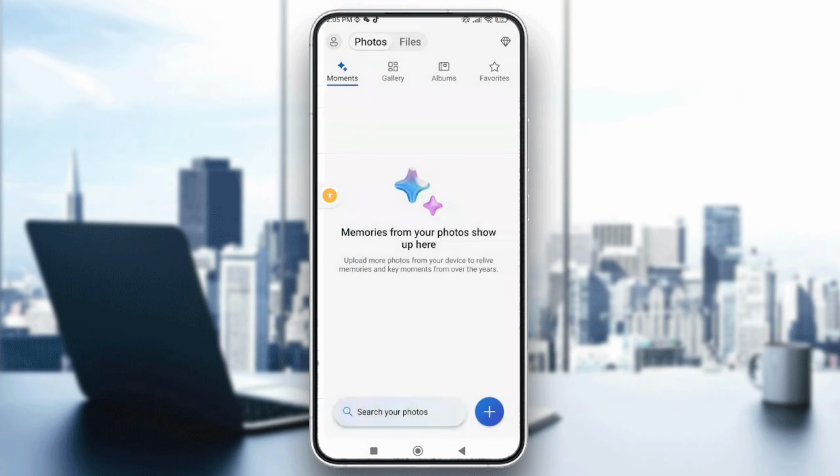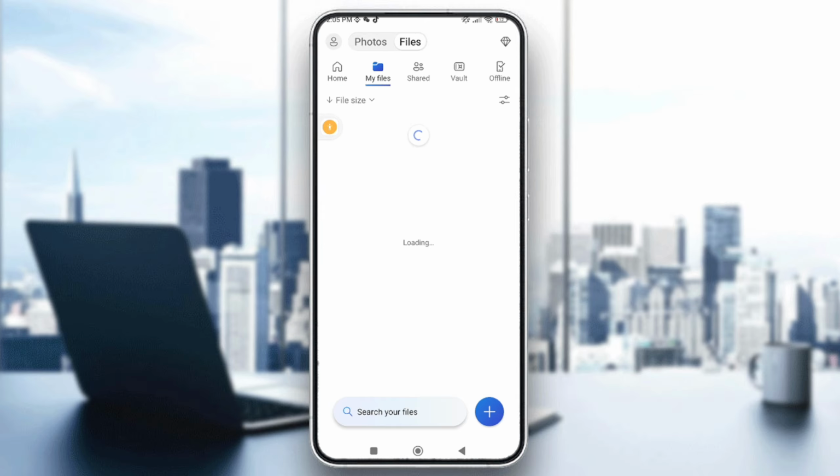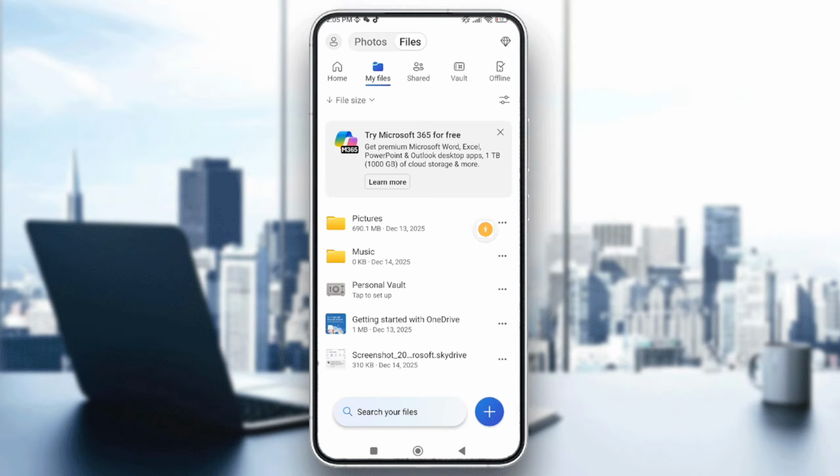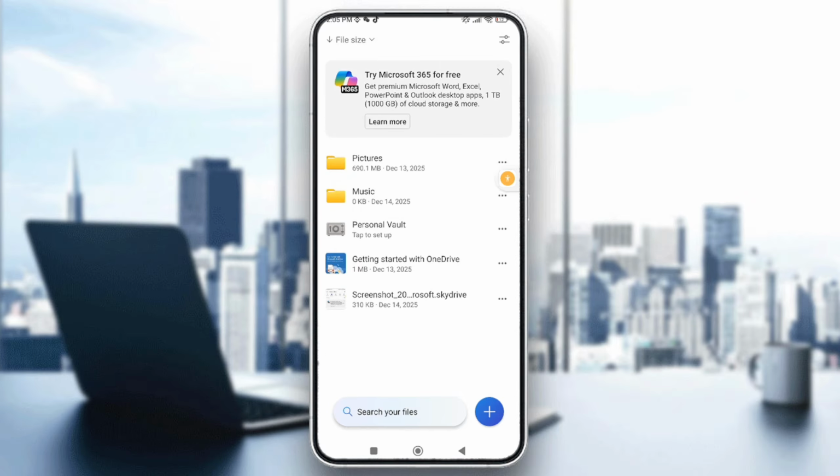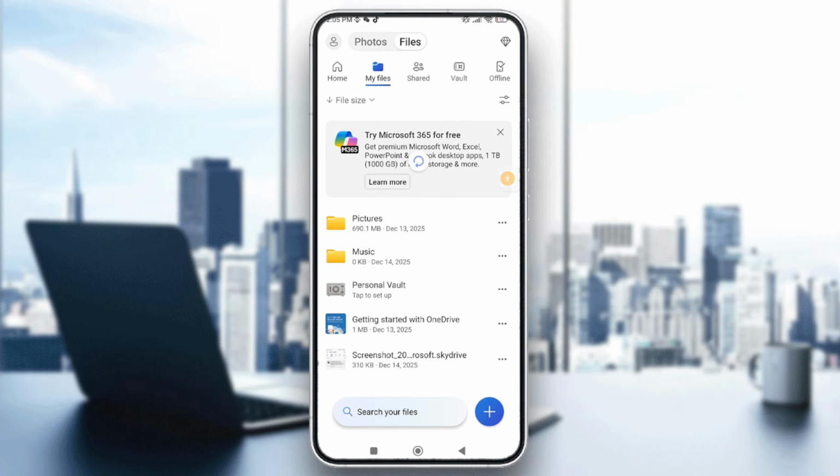Okay? The second step is to refresh and pull down to sync. So go to the folders where files are missing. So for example, you can tap on files just here, go to my files, and right here you can see some missing folders. So you will need just to pull down to refresh the sync. Okay, the third step is to check the recycle bin.